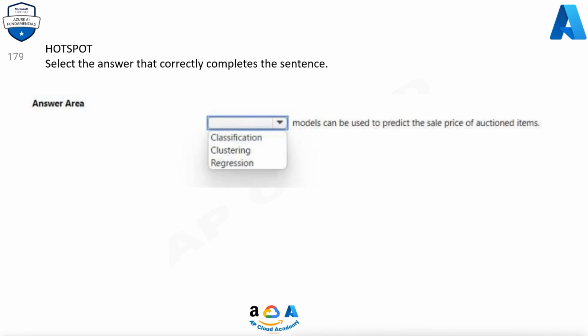179. Select the answer that correctly completes the sentence. Which models can be used to predict the sale price of auctioned items? Options are classification, clustering, regression. Correct answer is regression models can be used to predict the sale price of auctioned items.